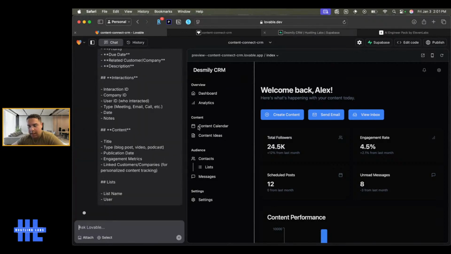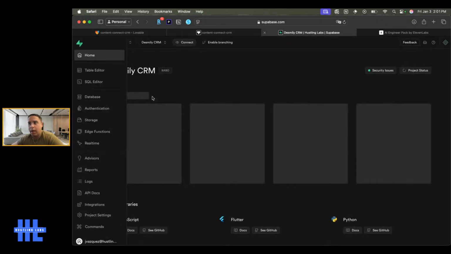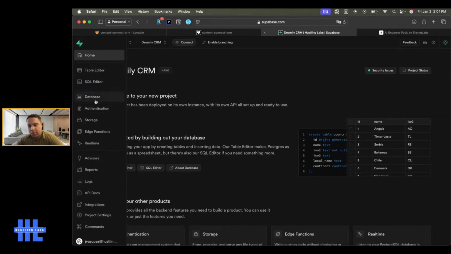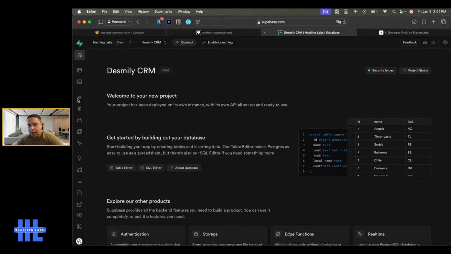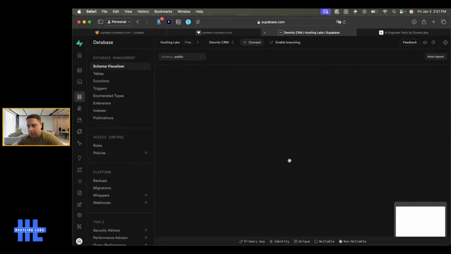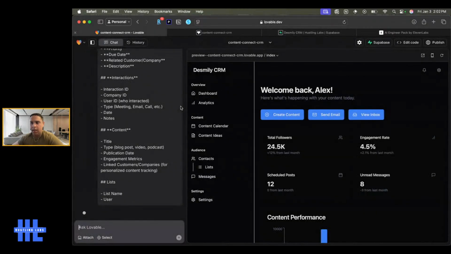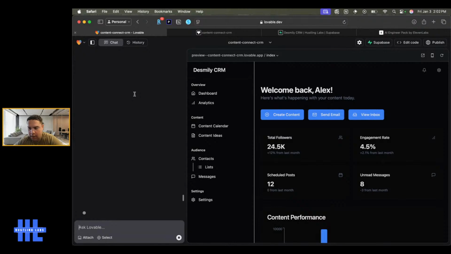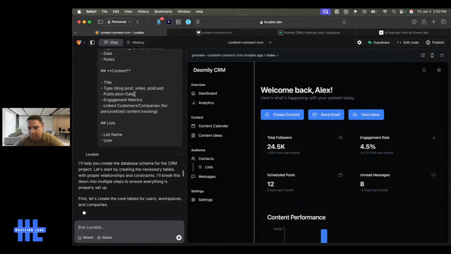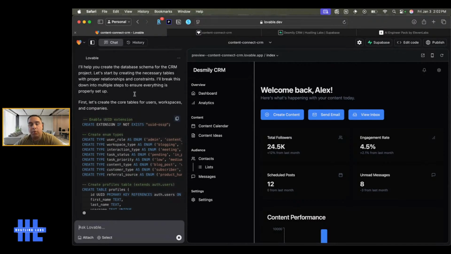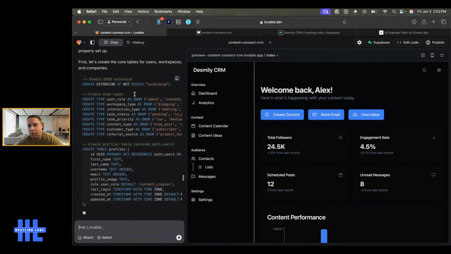So I'm going to send that, but I'm going to jump really quick into Supabase and show you there is nothing here. It's completely blank. But you're going to see in a few seconds that Lovable is going to create all the tables that it needs in order to get it to work. So let's see. Still thinking, still working. Oof, that was a big gap. Right now it's putting together the JSON that I need to send to Supabase.